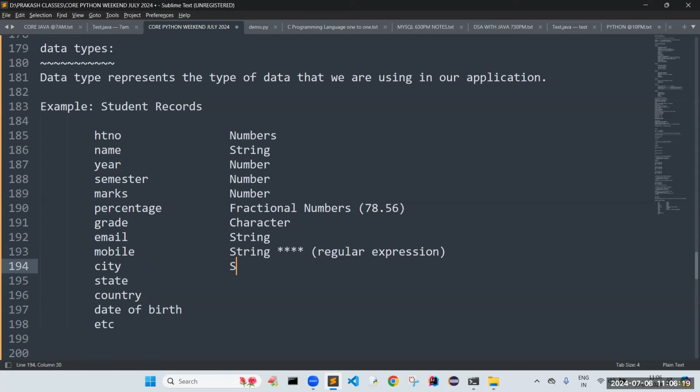What about city? It is also string, right? Yeah. State is also string. So country is also string. Date of birth? Date. But strictly speaking, we don't have any date type. We have to consider in the form of string only. Now, okay. I want to take note number one. What is the first note is, sir, by seeing these samples, can you please tell me which is the most commonly used data here?